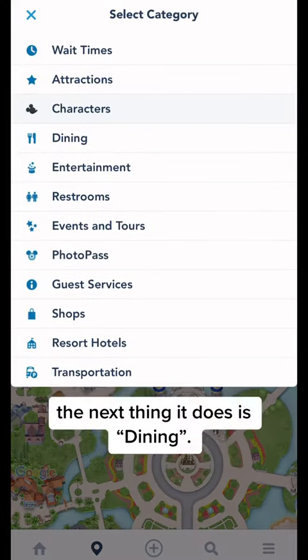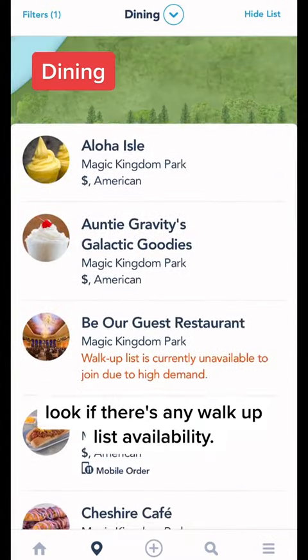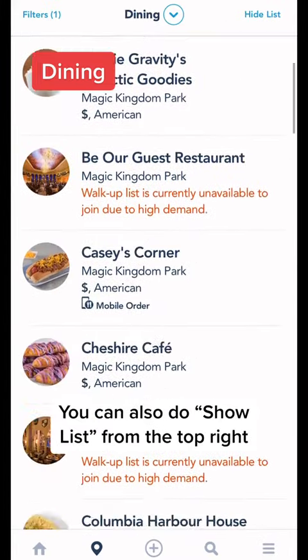After characters, the next thing it does is dining. So you can click on dining and it would show any available dining locations. So you could use this to check for a mobile order, check the menus, look if there's any walk-up list availability. You can also do show list from the top right. So that will list them in alphabetical order for you.